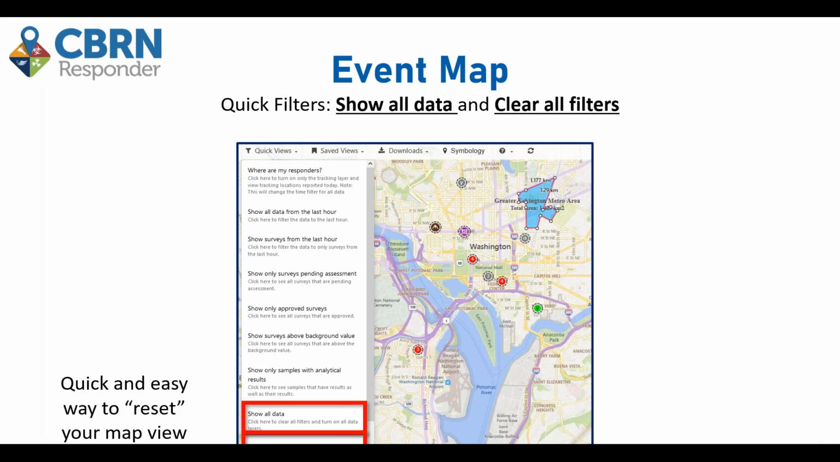And then we do have two ways that you can quickly reset, in some terms, your map view. So you can show all data. This will turn on everything, all your layers, or you can choose to hide all data and customize this to your default state.